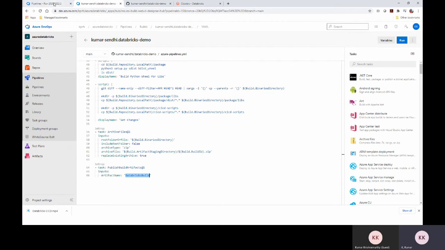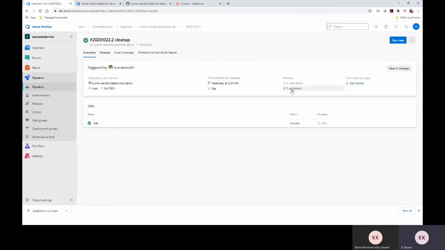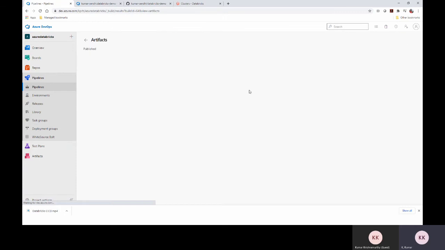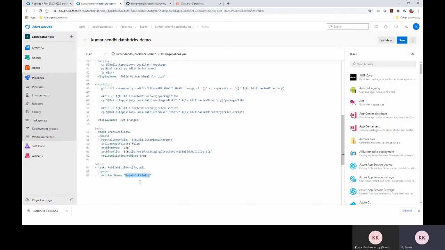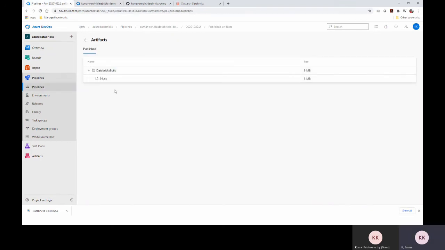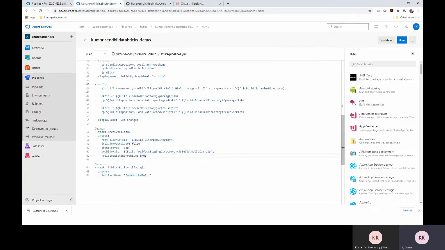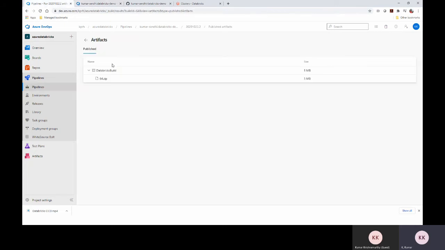To visually demonstrate the same, as you can see here, this is one of the builds which got succeeded. One of the artifacts is published, and as you can see, Databricks build. This is nothing but this value. Under this one, we have the build ID dot zip. That is nothing but the build ID dot zip. Okay. And what is within this zip file?